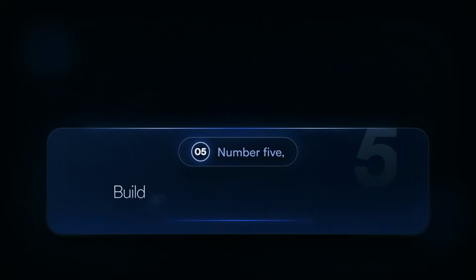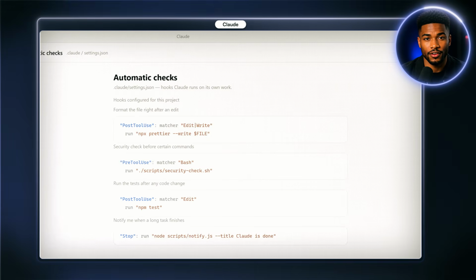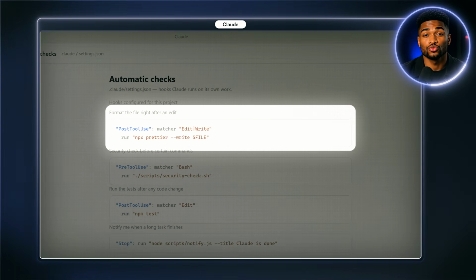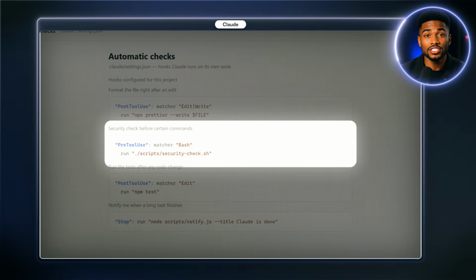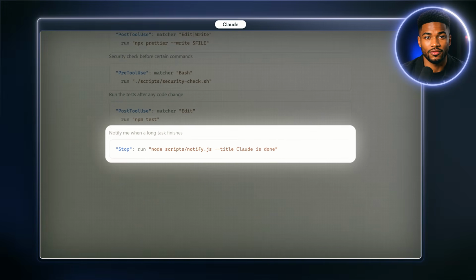Number 5, build an automatic verification loop. The last technique is to stop accepting the first result Claude hands you. Configure Claude Code to test and verify its own work automatically. With hooks, you can format files right after an edit, run a security check before certain commands, launch your tests after any code change, or get a notification when a long task finishes.